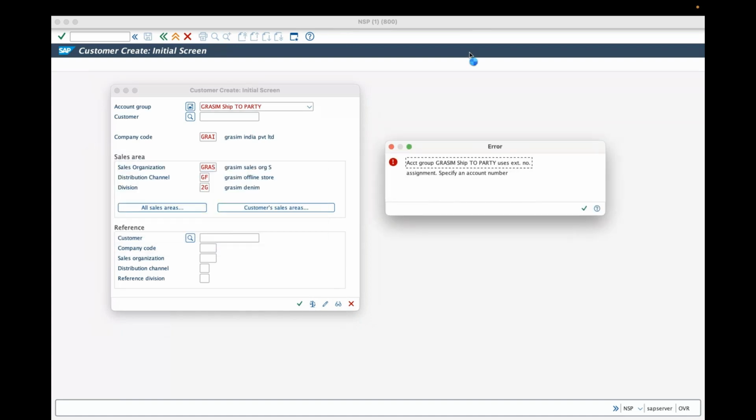The account group ship-to party uses external number assignment. If you all remember, when I was teaching you the concept of number ranges in earlier sessions, I was telling you about number ranges with internal and number ranges with external, right? For the sold-to party, we marked internal, so it gave a number when the transaction was saved. Yesterday you could see it live.